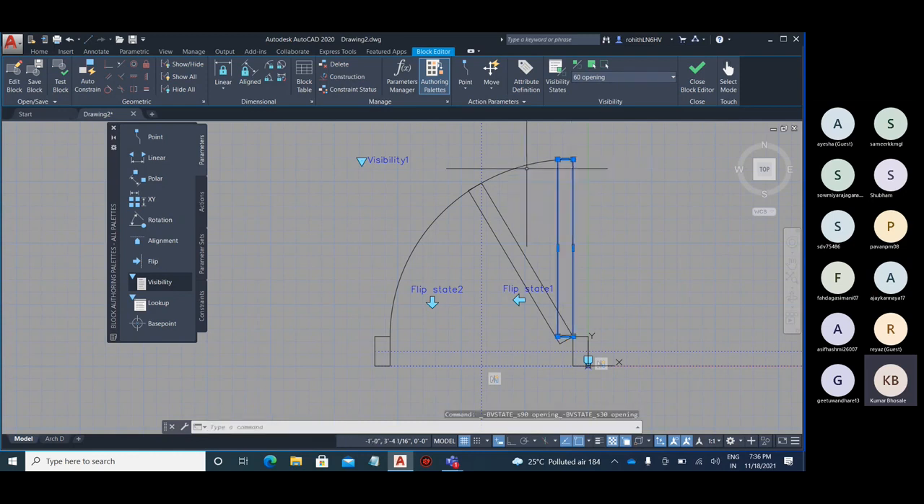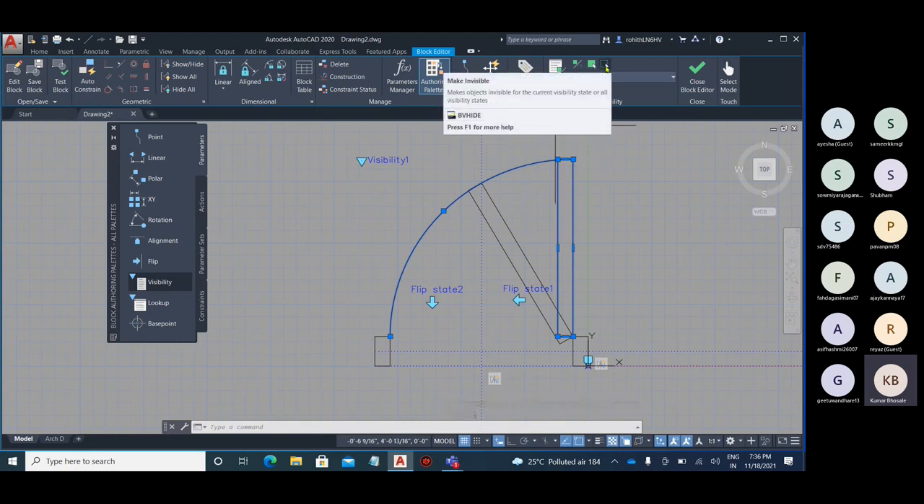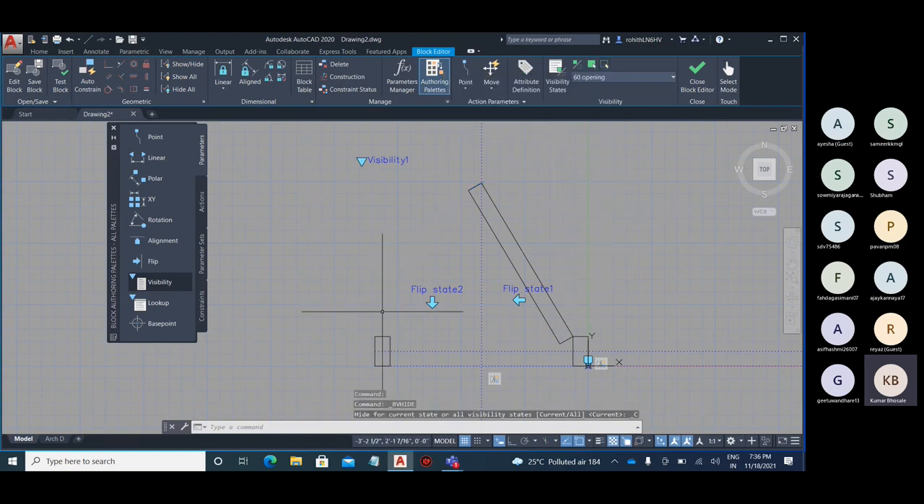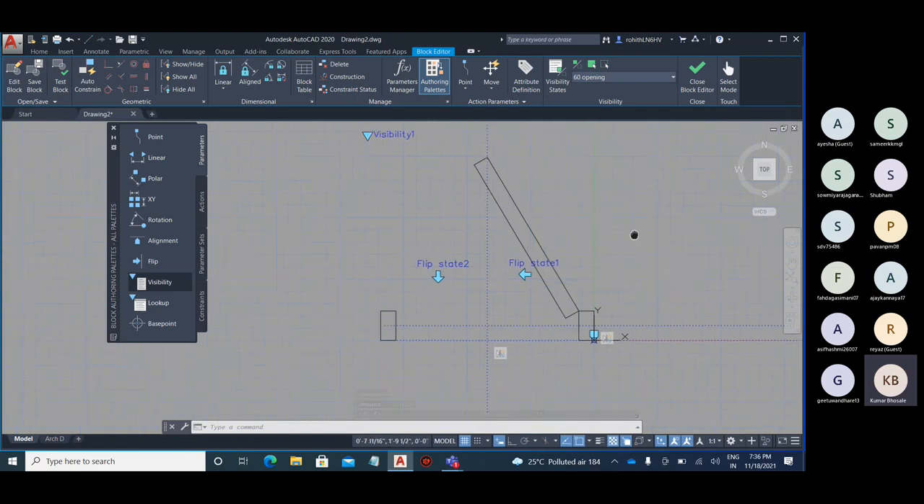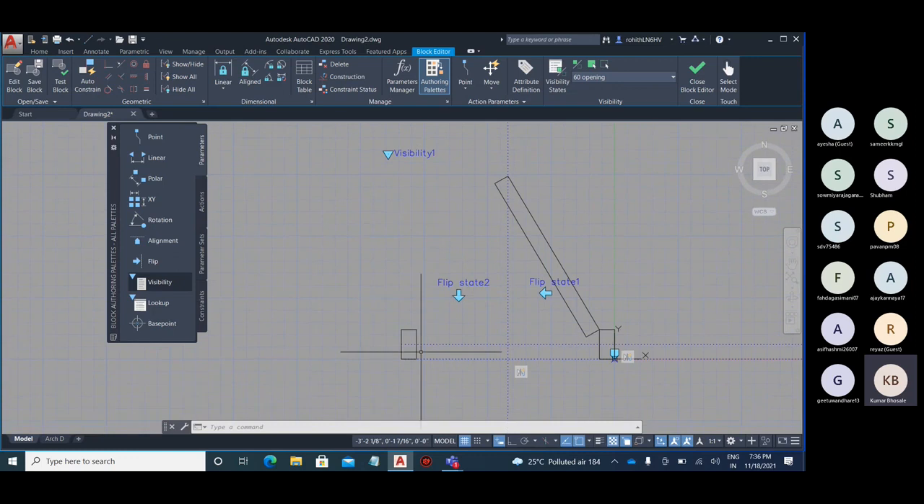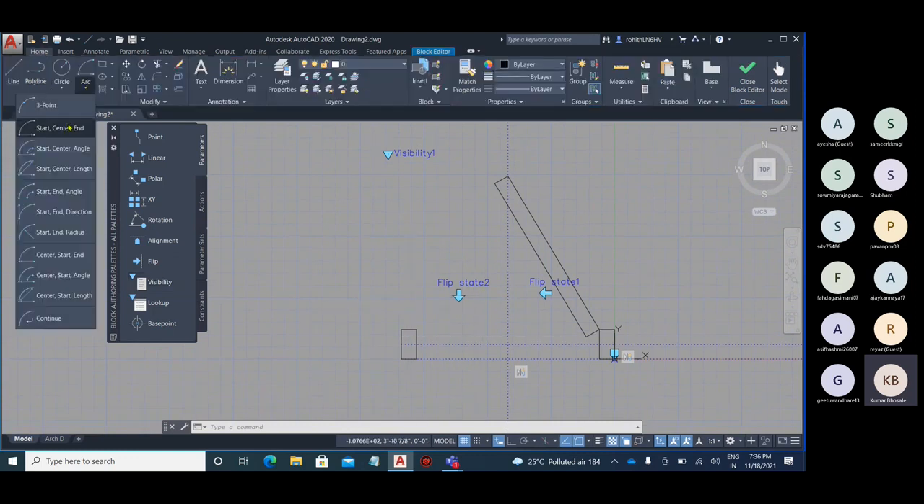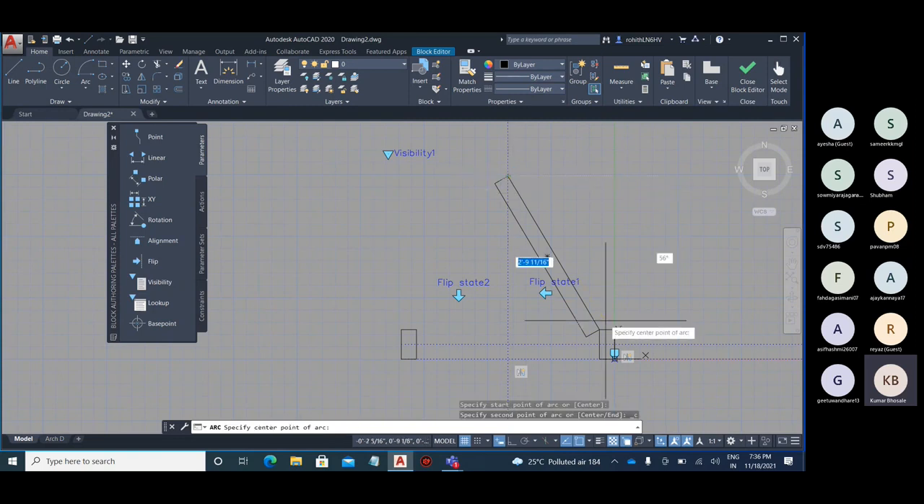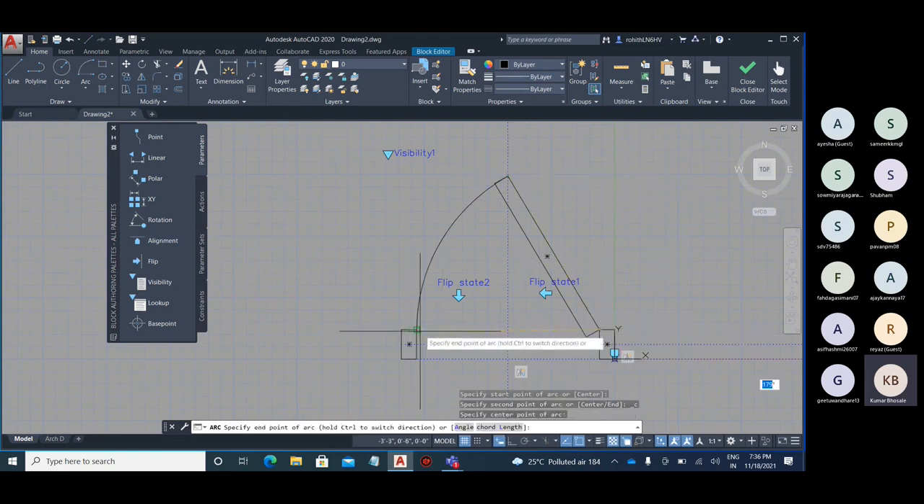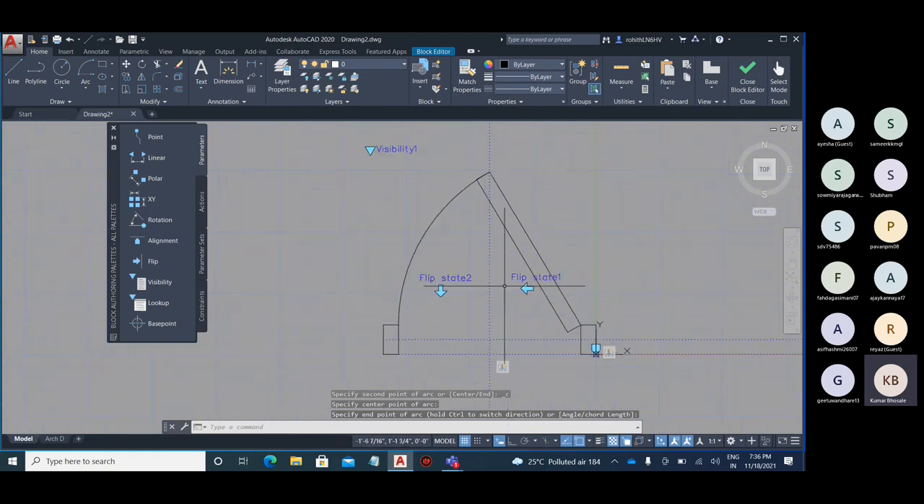So select this original panel, select this original arc, that is for 90-degree opening, and over here you have an option of make invisible. So click on this, make invisible. So only for this part, that is your 60 opening, it has become invisible. And the remaining arc you want to create over here. So go to home, see arc over here: start, center, end. So you have created this for the 60 degrees.